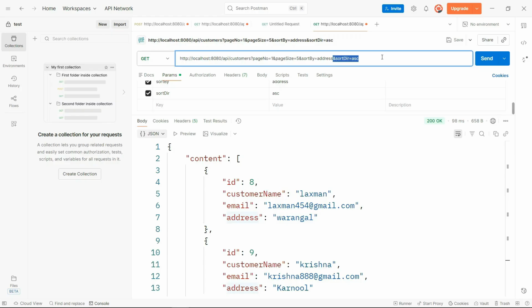Hi, welcome back. In previous video, we have completed sorting implementation. Now we want to give the access to the client to sort the fields in ascending order as well as descending order. In order to implement this requirement, we need to add one more parameter, that is sort direction equals ascending. Either it would be ascending order or descending order. Okay, let's go to STS IDE to implement this requirement.